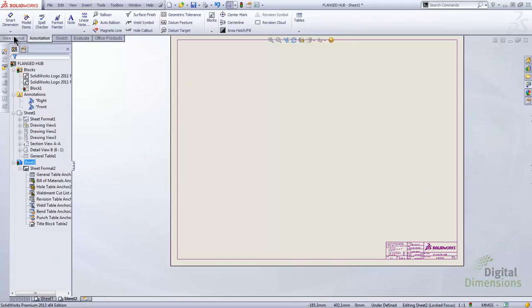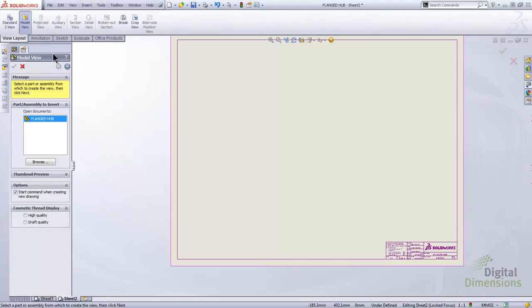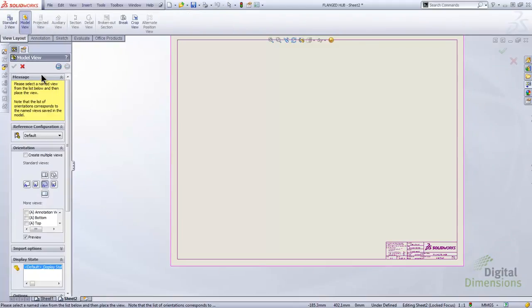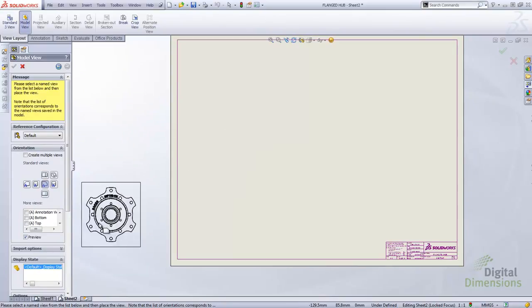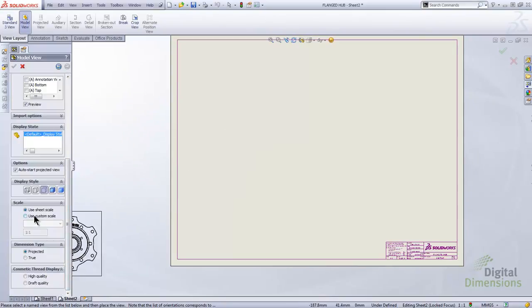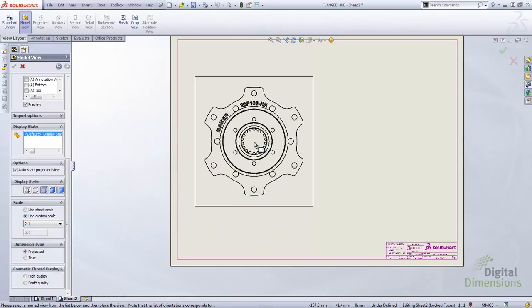Alright, so I'll get that other view inserted. It looks like I do need to shift the scale. I'm going to do a 2:1 because that's what I was doing earlier. Go and drop that into place.